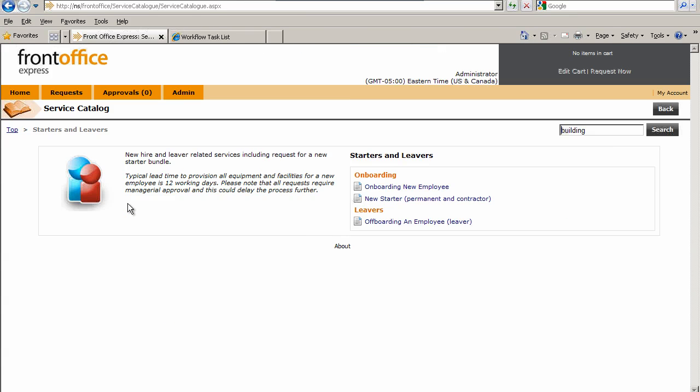Now before we raise the request, I just want to show you a couple of areas of information that are connected with this request. Because this is a service catalogue, you can store request information and information on the services next to where we request the item.